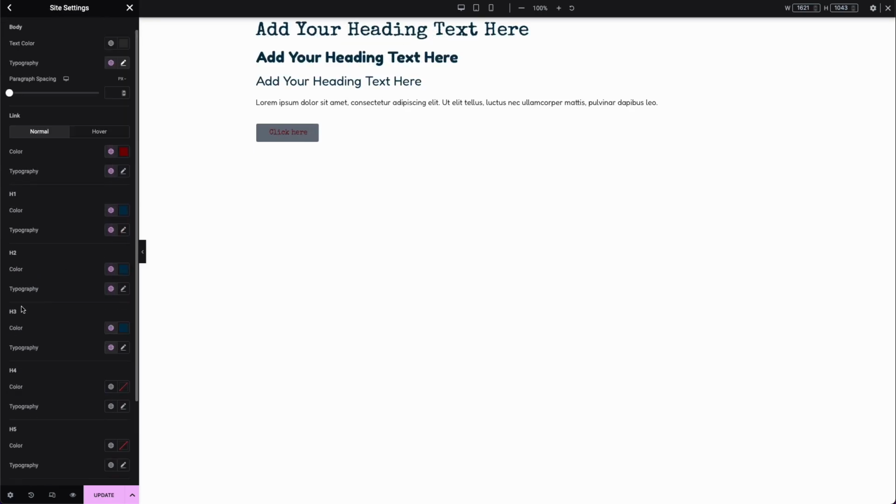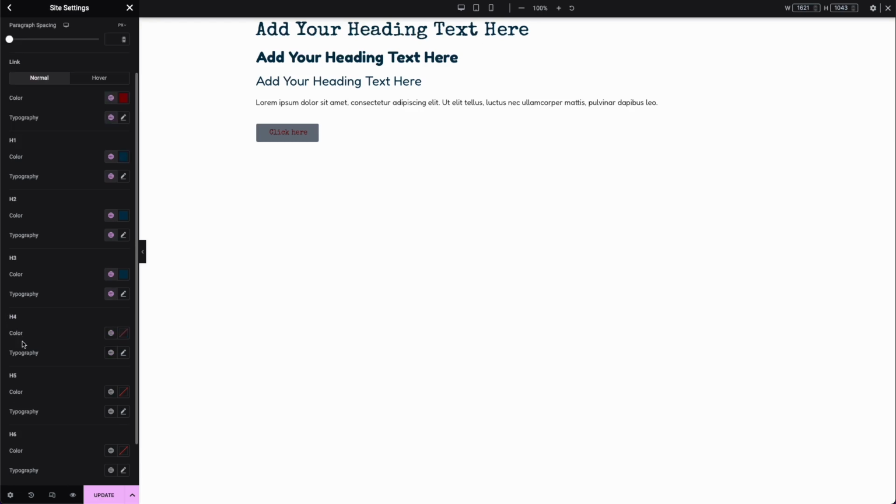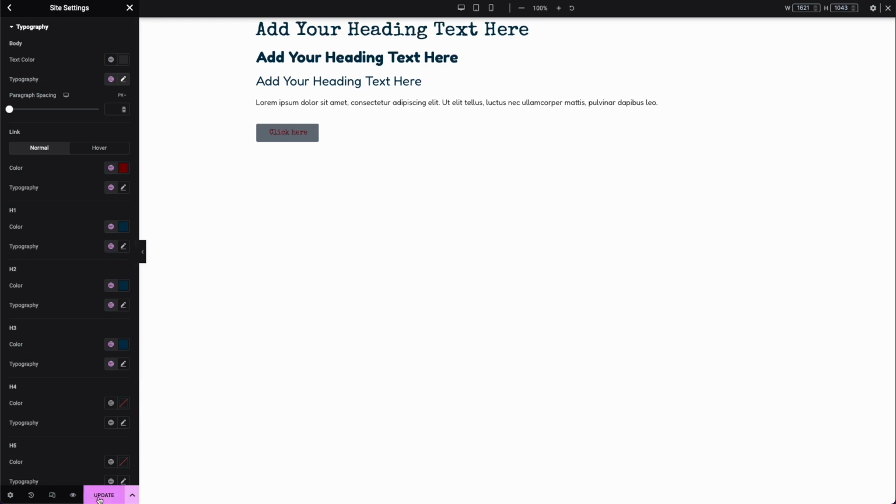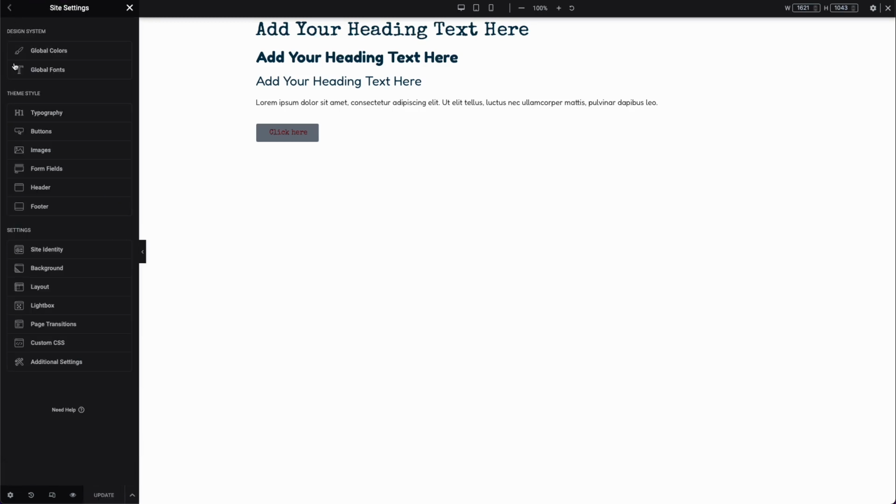All right, so since I'm only planning to work with the H1 to H3 heading types, I'm just going to leave the H4, 5, and 6 ones as is. And now that I'm done, I'm going to go ahead and click update. All right, so going back to the site settings, next let's work on the buttons.